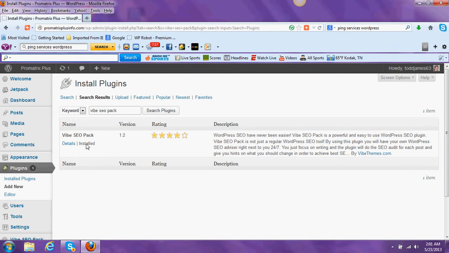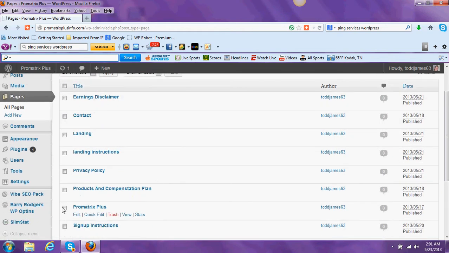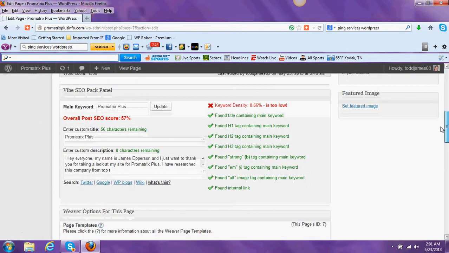Now I've already got it installed, but here your install button will be in blue. So go ahead and just push the install button. Then on the next page, you'll have an activate button. Go ahead and push that activate button. Okay, but what this does, let me get to my pages here. On your main page, on your front page, it will put this little scoring section here.